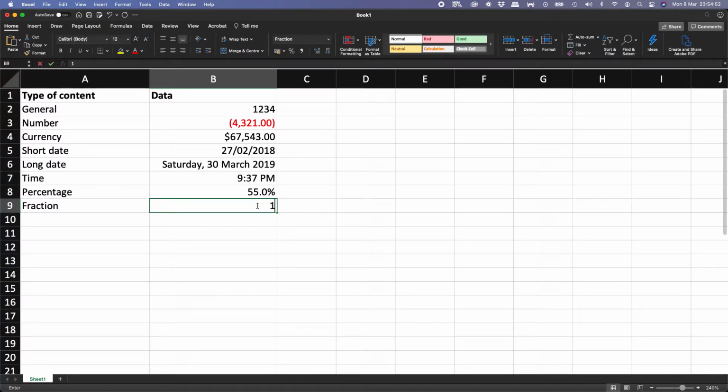Or 1.75, it's 1 3/4. Okay, and it's automatically going to give it to us.